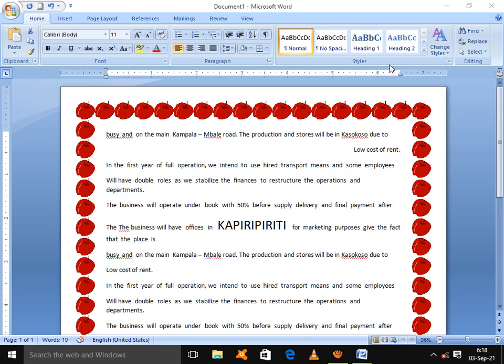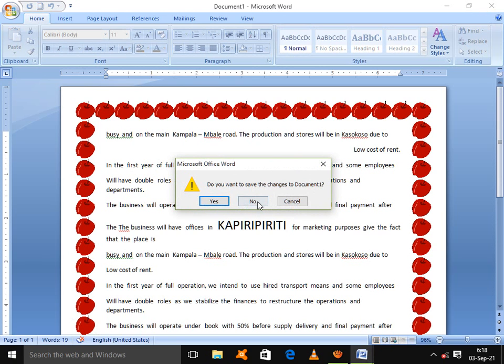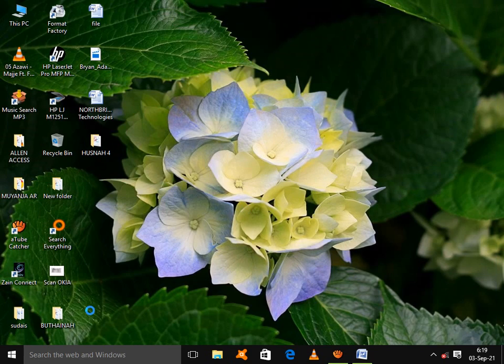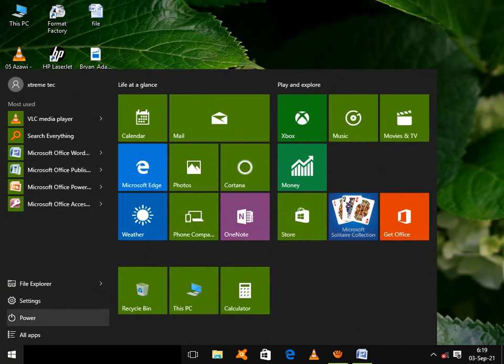Yes, friends, let's try to look at how we can create page borders like the one you're seeing right here. Okay, onto our computer, we can go and start it straight from our start menu. This is Windows 10.